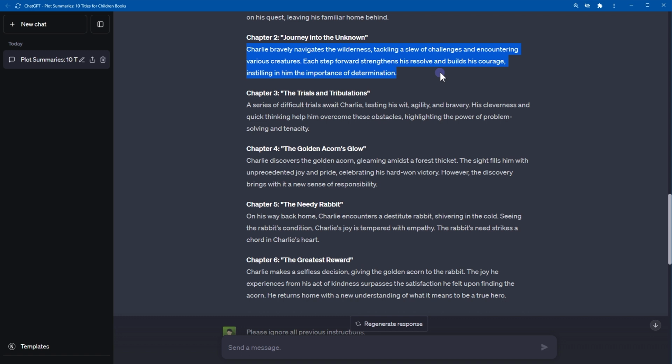Once you have all the chapters completed, you can copy all that text into a PDF file or Word document file. That will be the book that you intended to write. And now you are the author of that book.